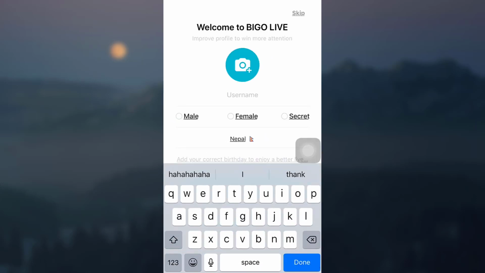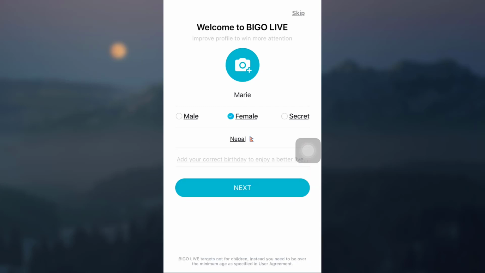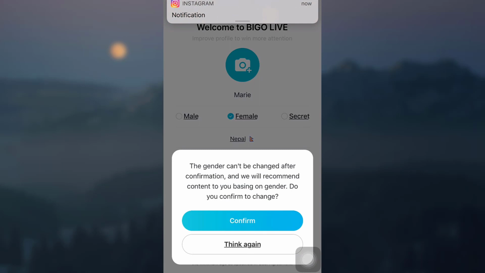You can also choose your username. So I'm just going to choose my username here. And then choose your gender. So I'm just going to tap on female, choose your country, and then tap on next. Confirm that you belong to this particular gender.